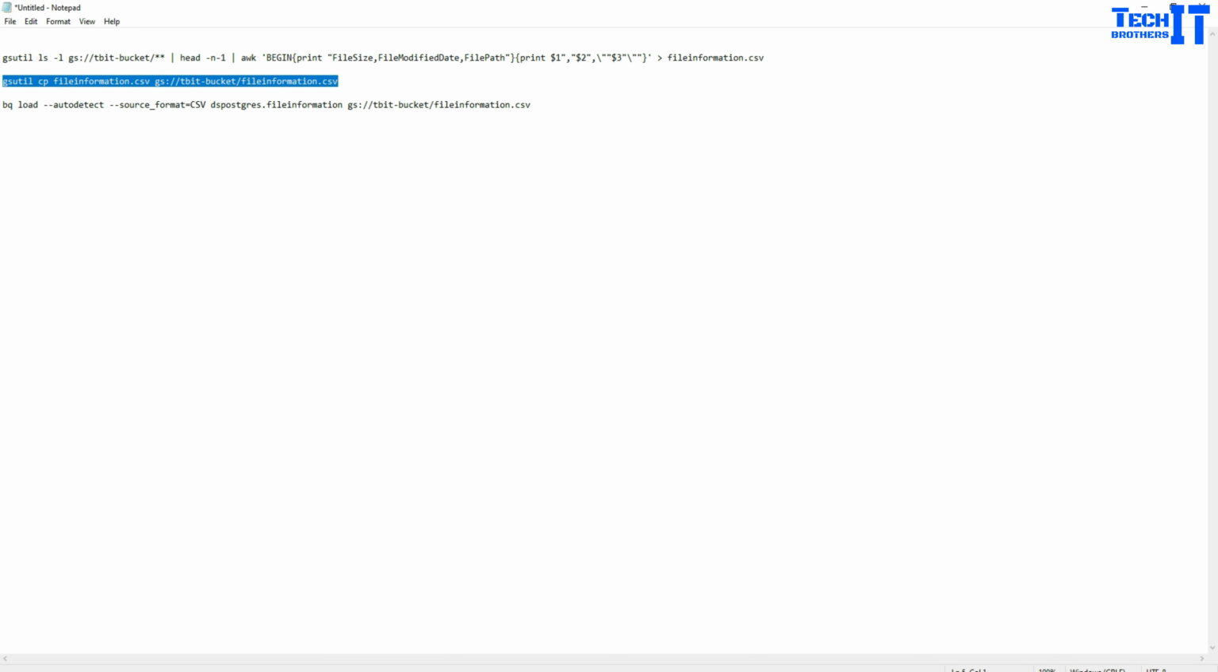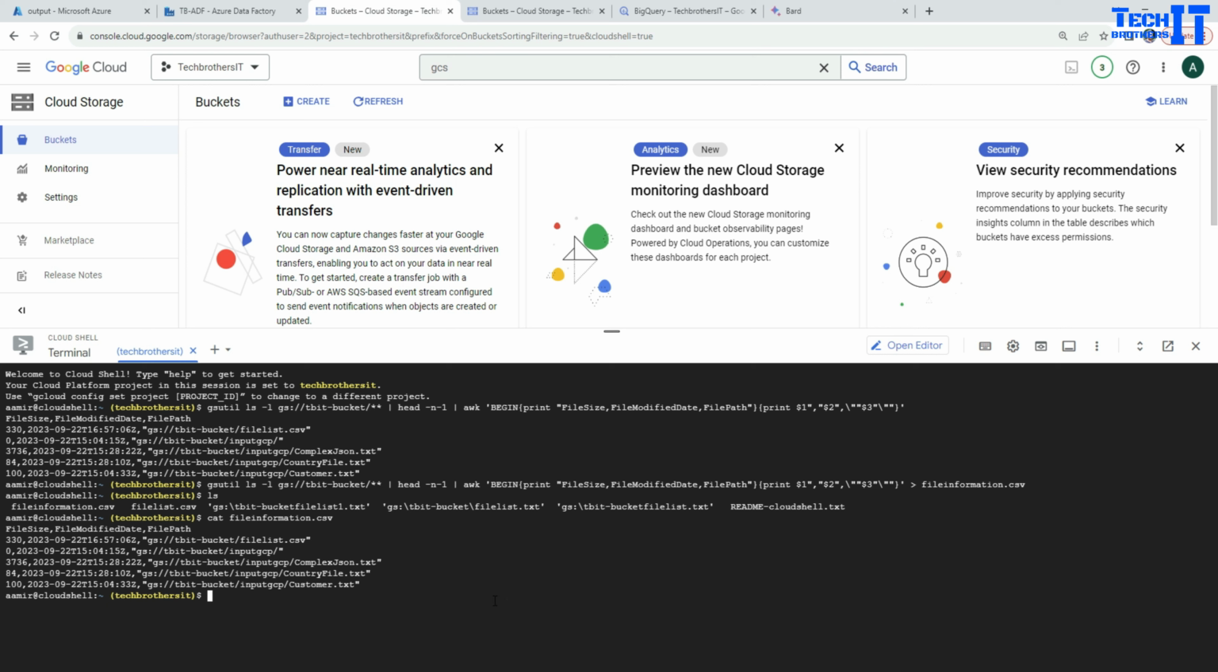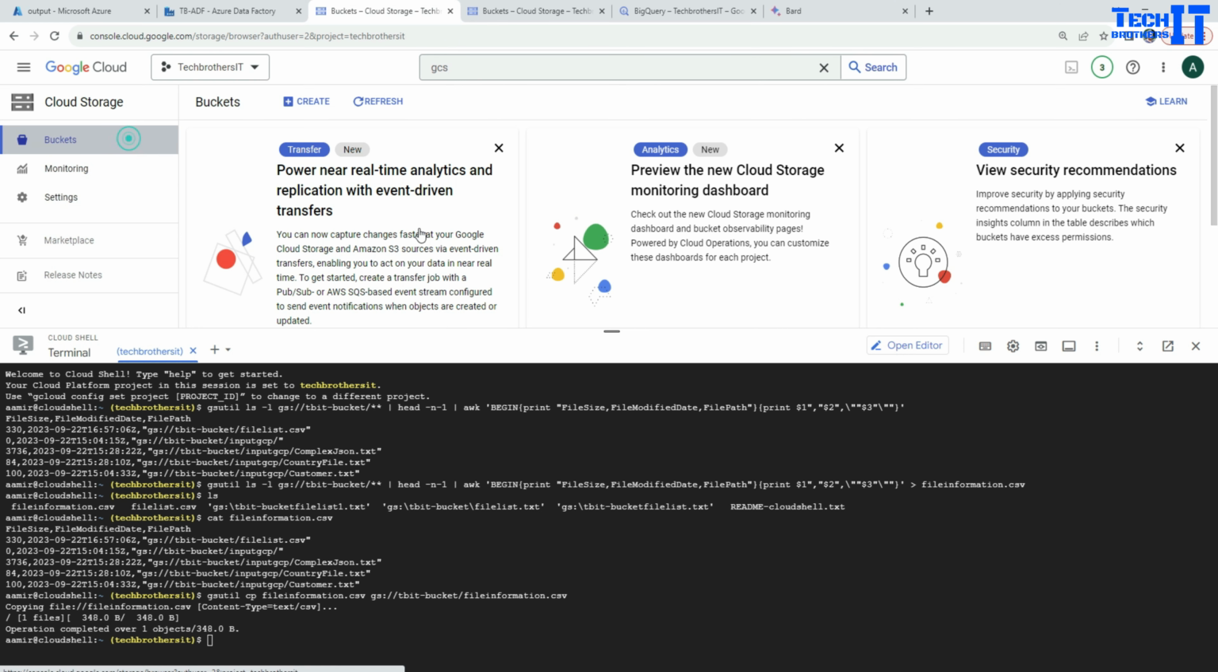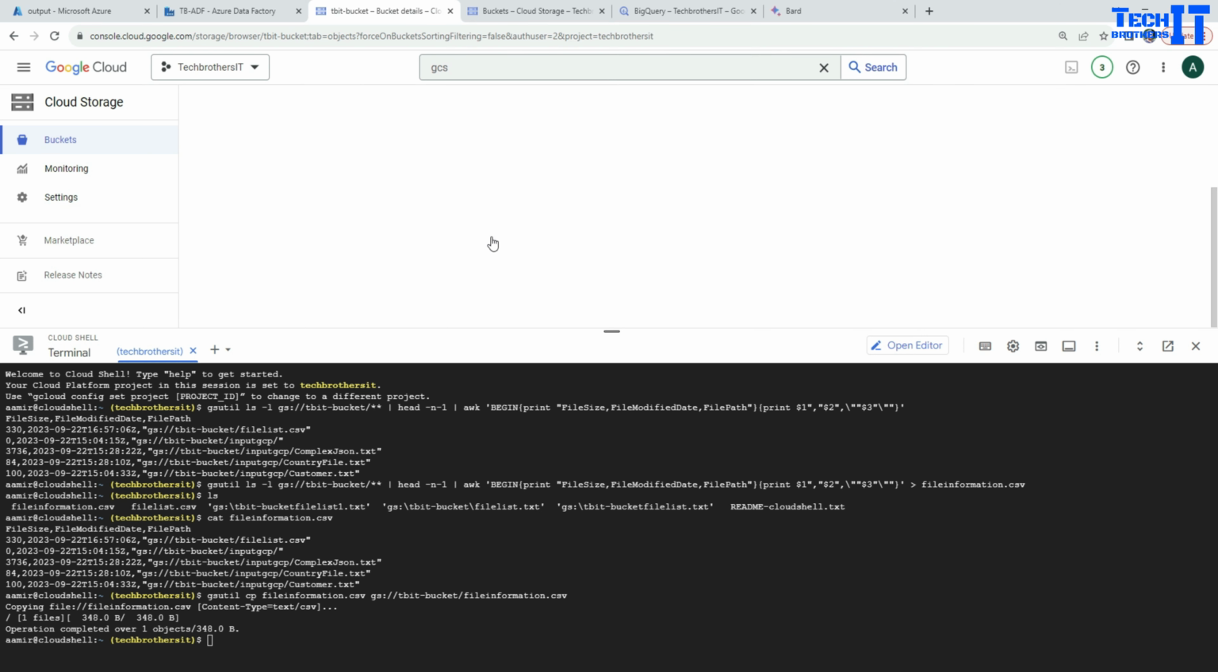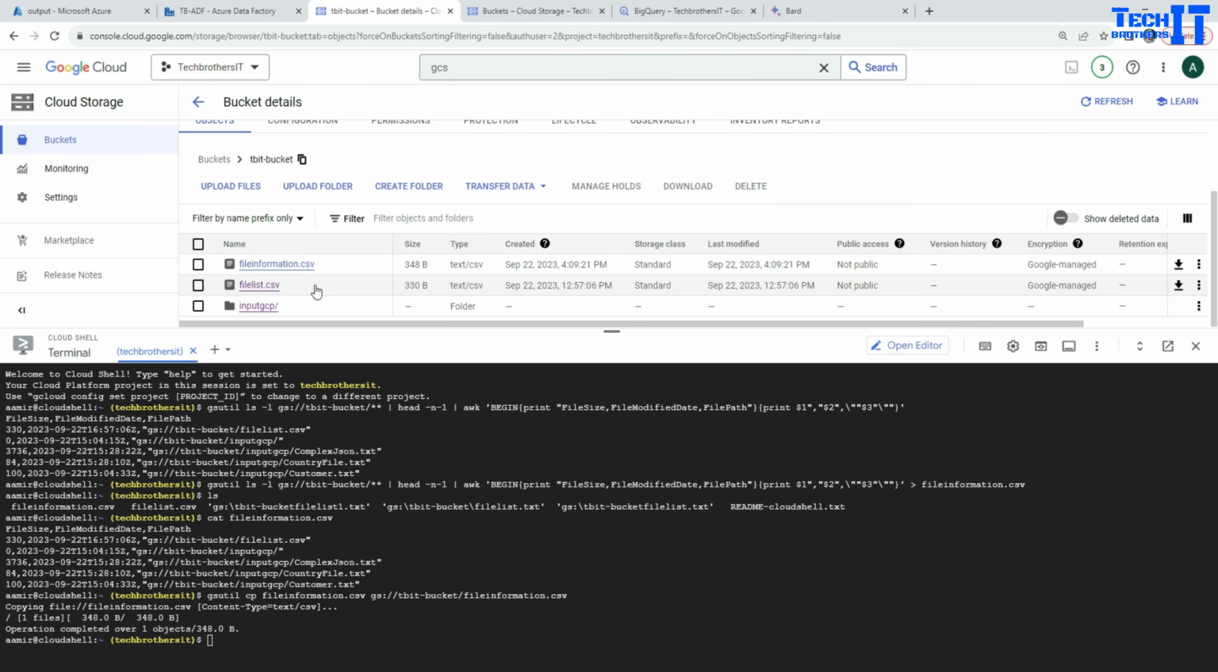It goes right there in the shell again. It's going to copy this file from the Cloud Shell to the GCS bucket. Now you can see that this is copied. If you want to go back here to the buckets, let me show you right there, and you can see the file should be there as well. You can see the file information.csv file just got created.